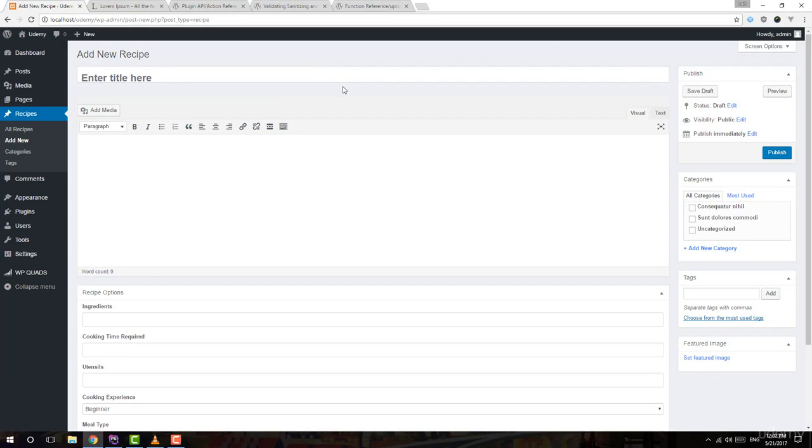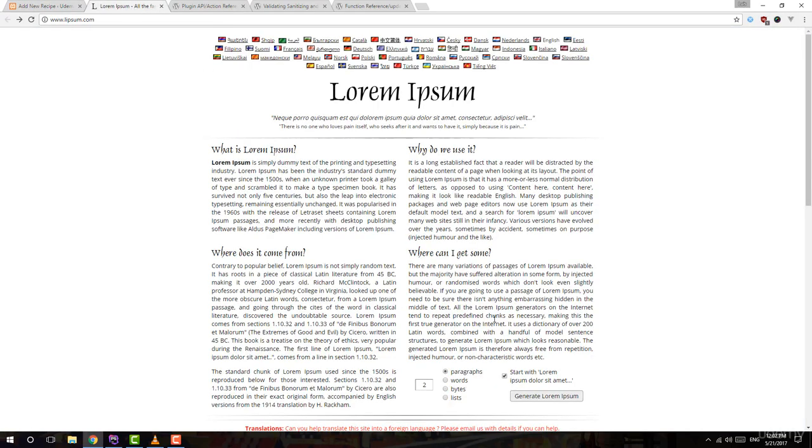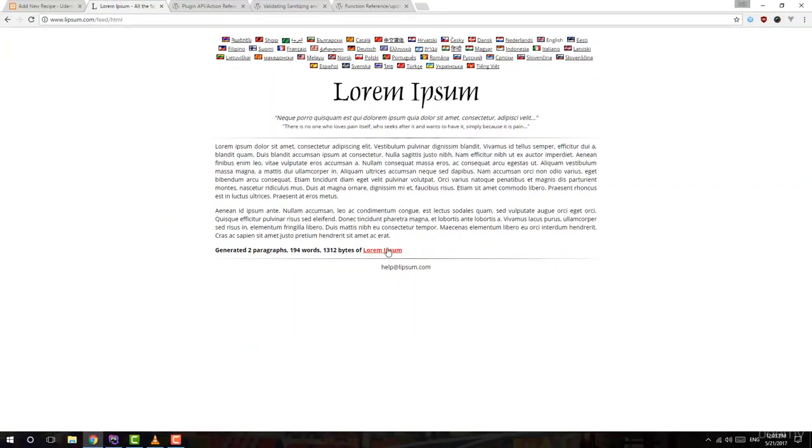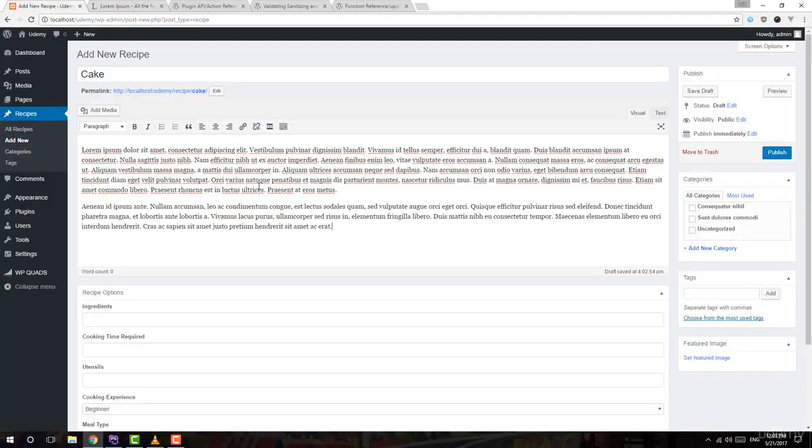I'm going to fill in some of these fields really quick. Feel free to follow along and fill in these fields with whatever values you like. We're not really worried about the values right now. Alright, so I decided to make a recipe for a cake. For the content area, I'm going to use something called Lorem Ipsum. Lorem Ipsum is a really handy tool that will help you generate content. I'm going to set this to 2 paragraphs and generate some content. Copy and paste this into the text editor. This tool is really great so that you don't have to type in gibberish or write actual content. It's dummy content. I'll provide a link to it in the resource section of this lecture.